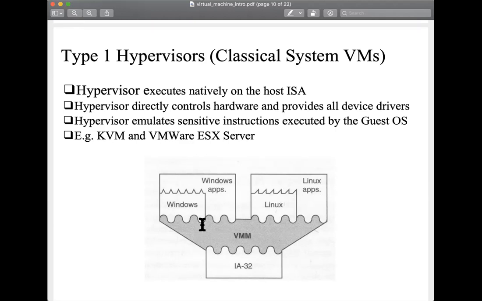So type 1 hypervisors, or classical virtual machines, are the types that were originally conceived, especially in the original IBM mainframe systems. So the idea there was that you would have the hypervisor or the VMM. Another name for hypervisor is VMM, or virtual machine monitor. This hypervisor would boot up when you power on the machine. The first software that boots up will be the hypervisor. Just like for a normal OS, the first software that boots up is a normal OS, right? But in a virtualized system, the first software that boots up is a hypervisor.